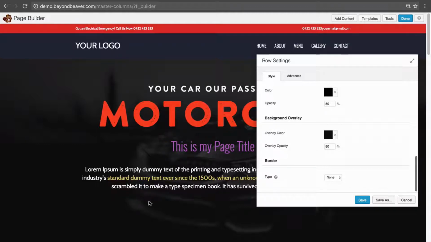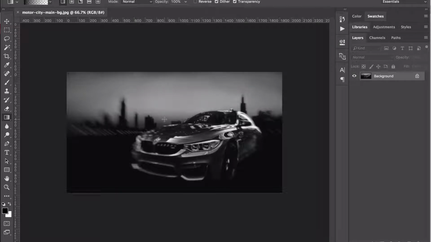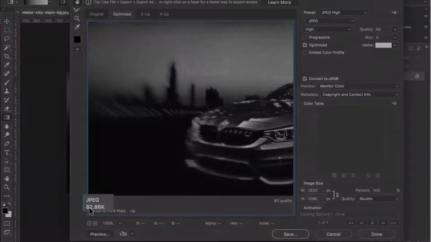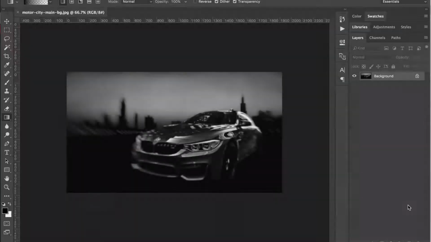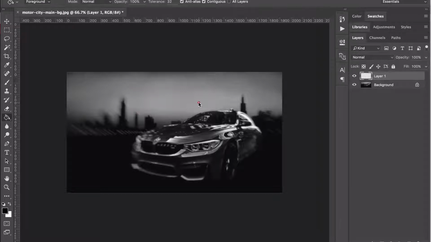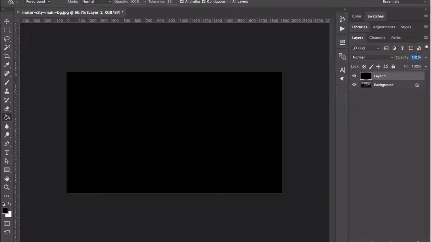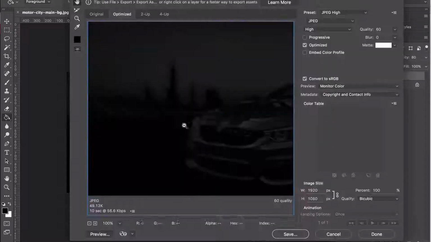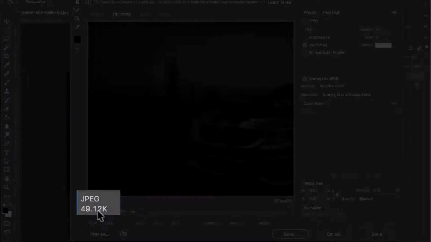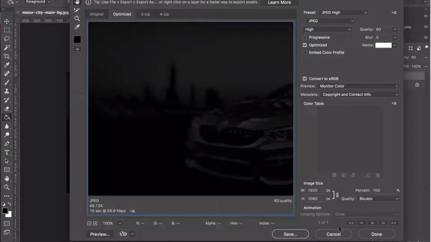So let's go into Photoshop. And then here's our car. So if we have a look at this now and we try and save as, we can see that this image is going to be 82 kilobytes. Now, if we add a new layer on top of this and make it black and 80%, so we're mimicking those exact settings that we're just using in Beaver Builder for the overlay. And then let's try and save that now. And you can see it's only 49 kilobytes. And that's because it has less colors. It's more of an all black image.